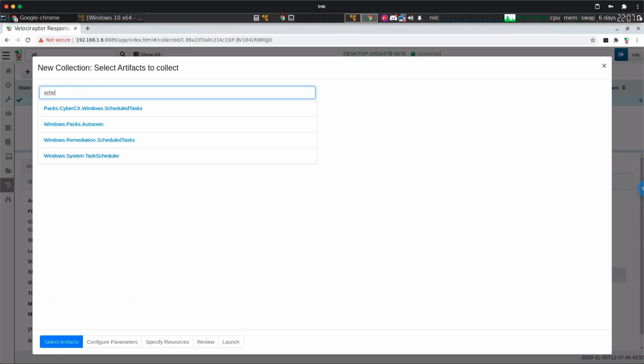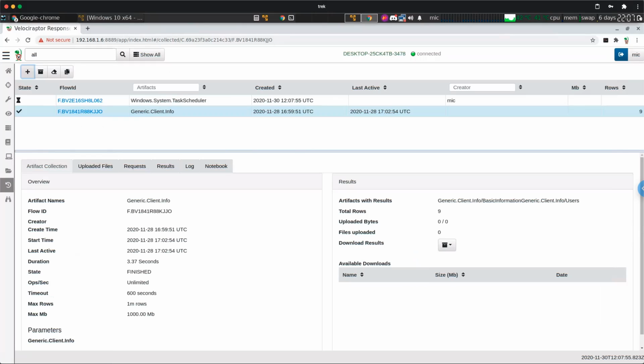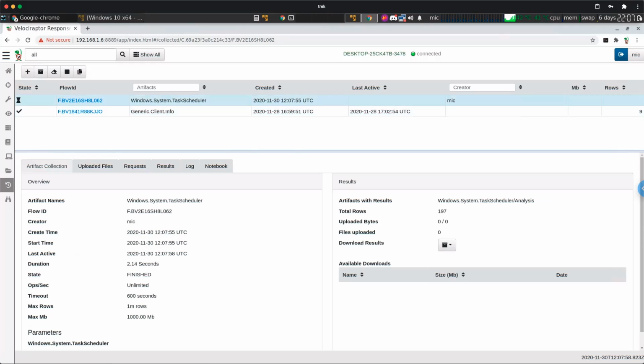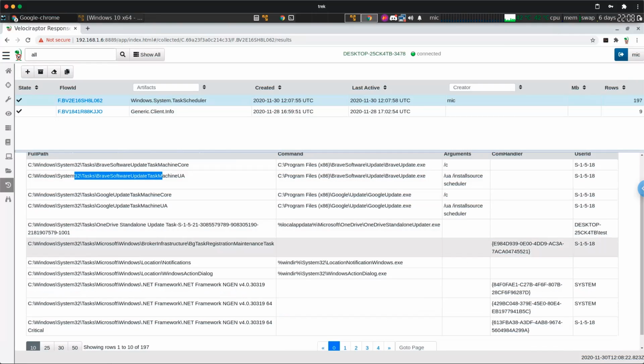I'm just going to search for the right artifact, get our task scheduler, right? And when we launch it, it's going to collect the task scheduler from that very machine, a single machine, right? And we can see that it's going to go off and look at the different scheduled tasks. If we look at the results over here, this is all the scheduled tasks that it parsed from the endpoint, right? So these are all the commands that are going to start up, and so on.